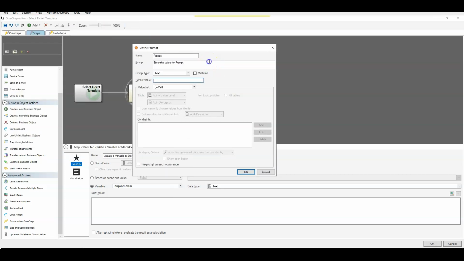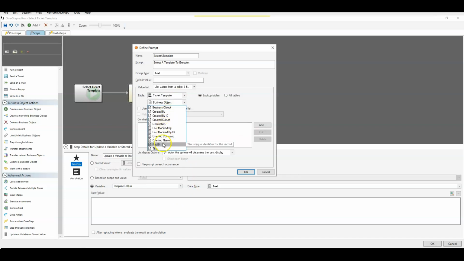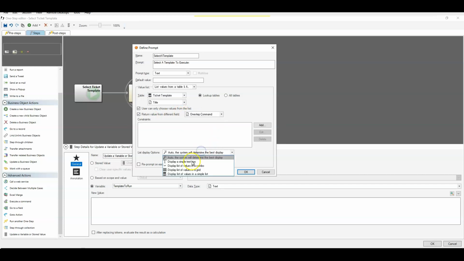So here we're going to say select a template to execute. And then we're going to have this validated from a table and field. That's going to be our ticket template table. The value it prompts you on is going to be the title of the template, and it's going to return very specifically the one-step command.